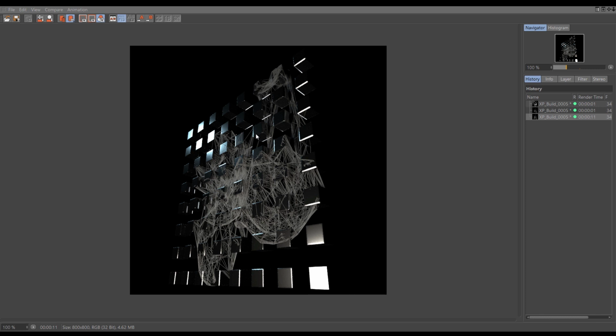Now there's quite a few different strategies for getting rid of fireflies. Probably the easiest and most effective one is to make your lights bigger. If you have very small light sources, you're more likely to get these bright fireflies. If you have larger area light sources, then you're less likely to get them. So increasing your light size can often help.